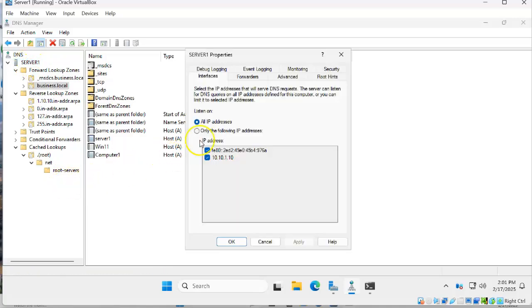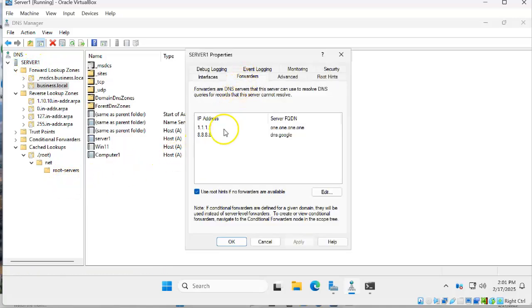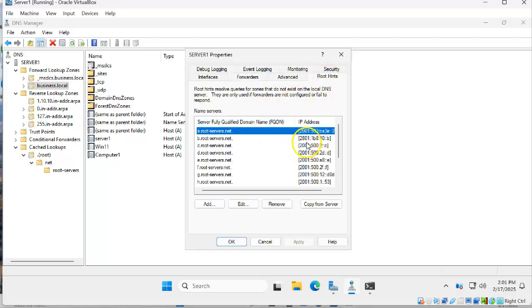Go to properties. It's not uncommon to have forwarders so that your DNS server doesn't have to do so much work. These are a couple of public DNS servers. There's more. Here's the root hints. Root hints are used if no forwarders are available. Also, they're used if these guys don't come up with an answer. These are the root DNS servers, that if all else fails, you get information from them.